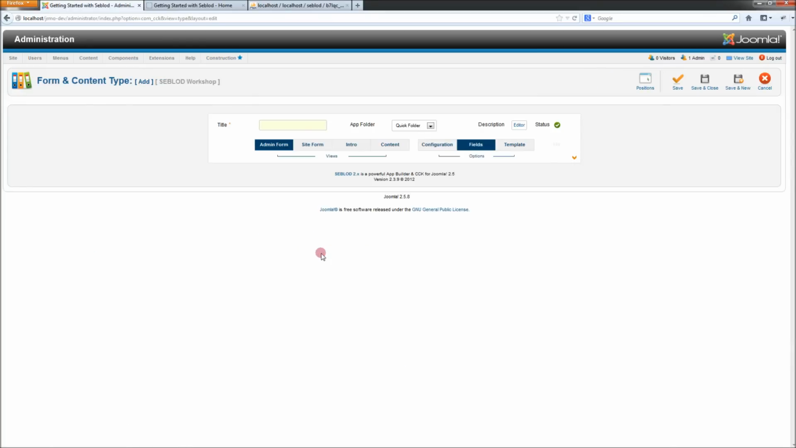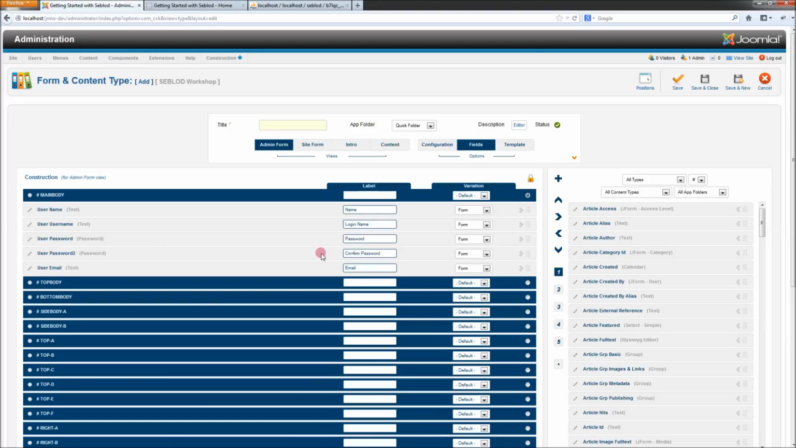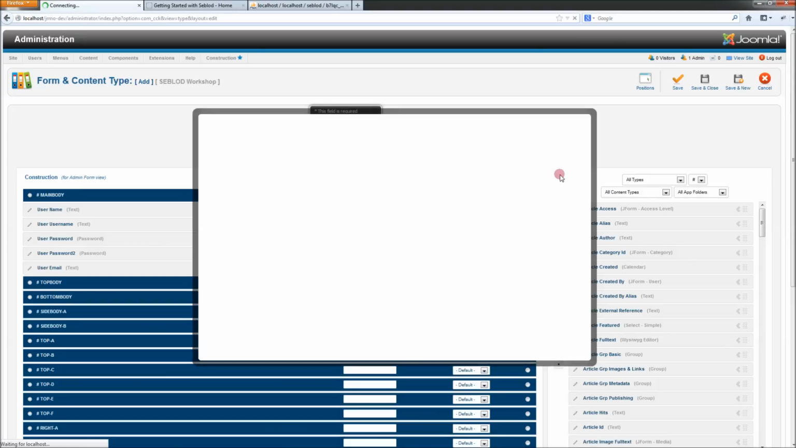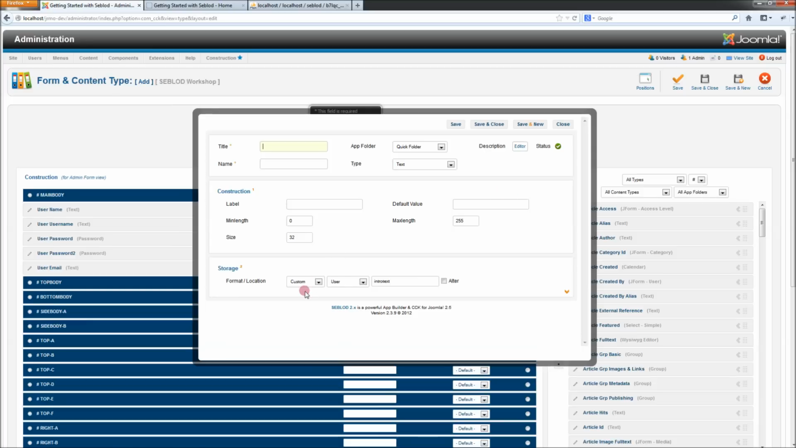So now that I've selected user as the skeleton for this content type, if I go to add a new field, by default, it's going to say custom user intro text. Now that's just how Seblod stores user-related content in the database. Again, that's just something that I don't really play much with. I use the default standard options and don't really try and mess around with them too much because I've never really had a need to.